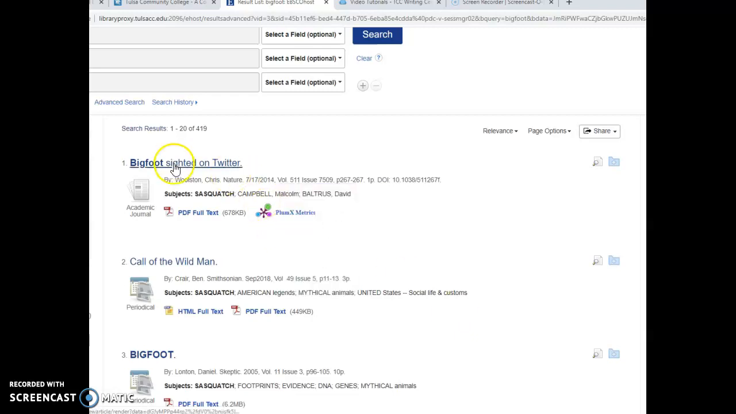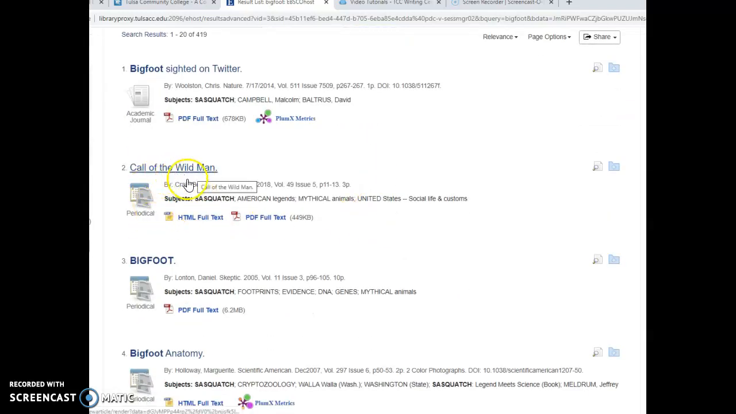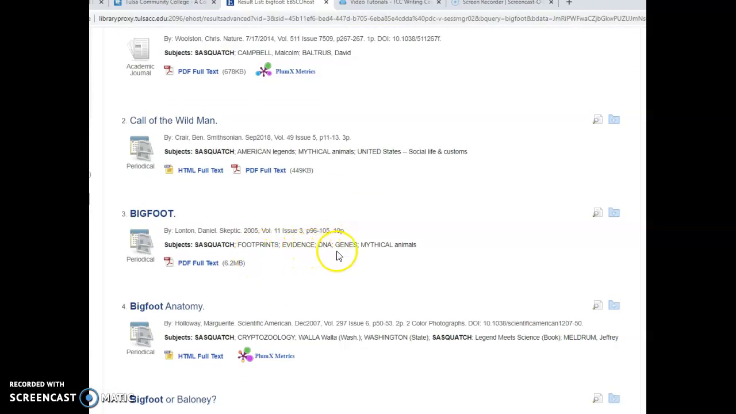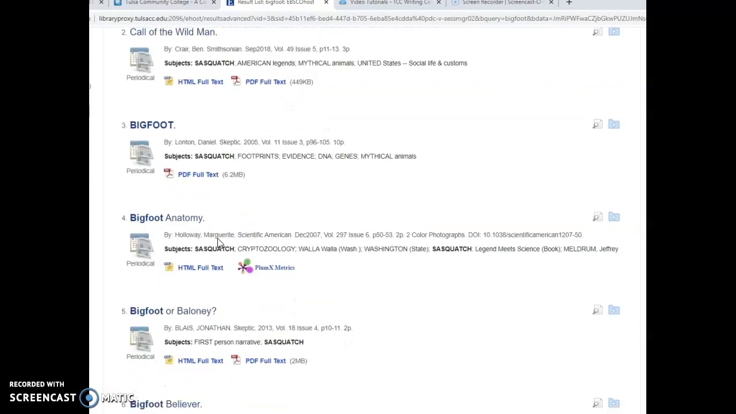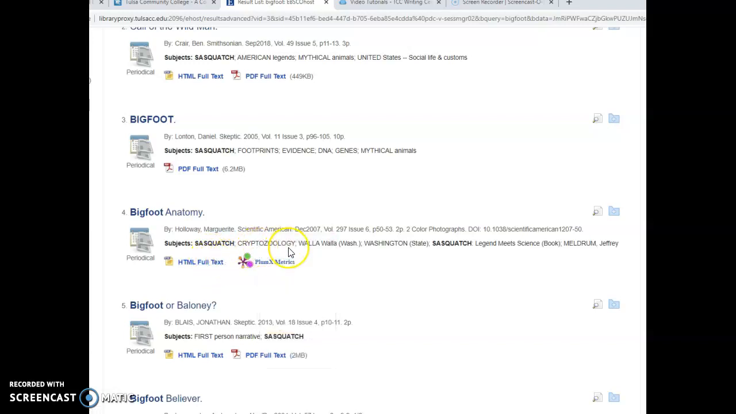So say you're looking through here and you're like, yeah, that doesn't seem very relevant. Probably not. Footprints, evidence, DNA, genes. This sounds like something I'd be interested in. Though it's Skeptic magazine, probably not. Let's go down a bit further. Cryptozoology. Okay, that sounds interesting. Legend meets science. This sounds more important. Scientific American. I'd trust Scientific American over Skeptic any day.